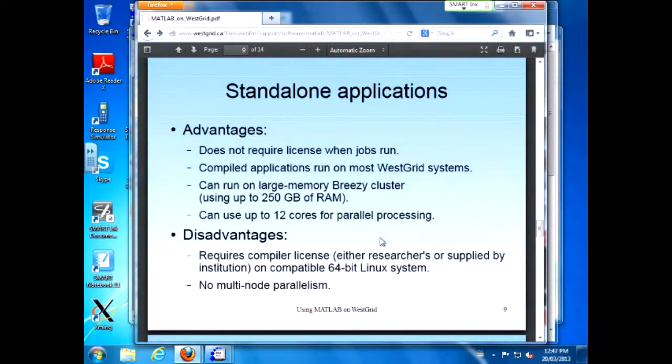You can use the compiler, which is one of their more expensive products. It's about $500 a year. You can use the compiler just briefly to compile your code, and then somebody else could use that expensive $500 license. But you just need it while you're compiling your code. You need the compiler license. And then when you go to run your code, there are no licenses involved at all.